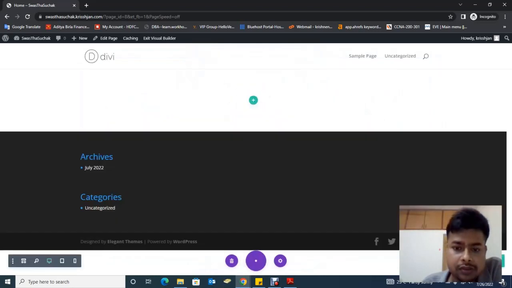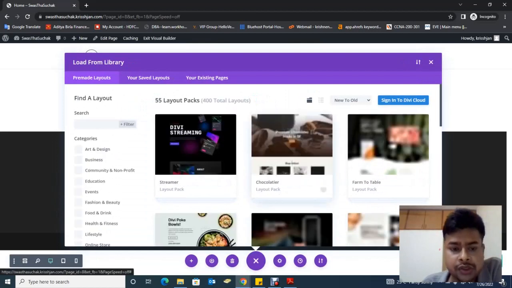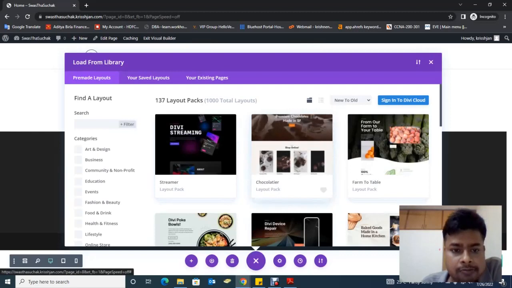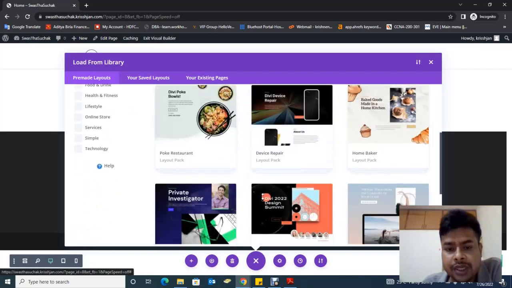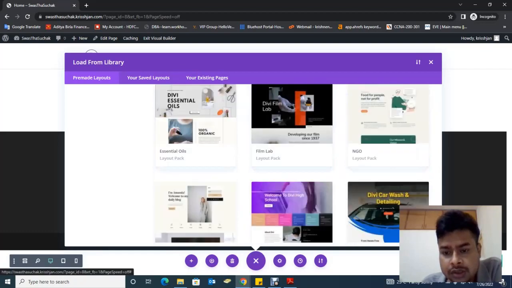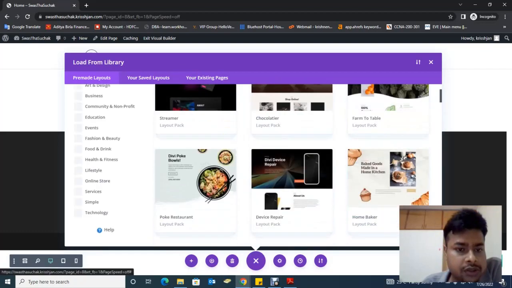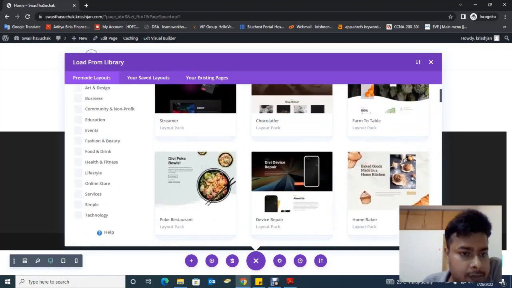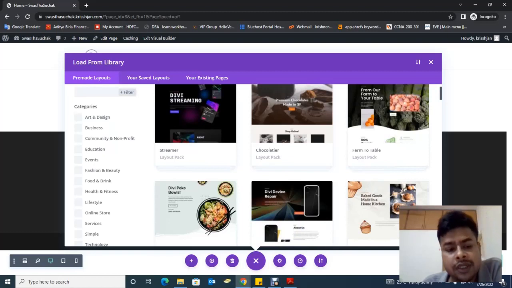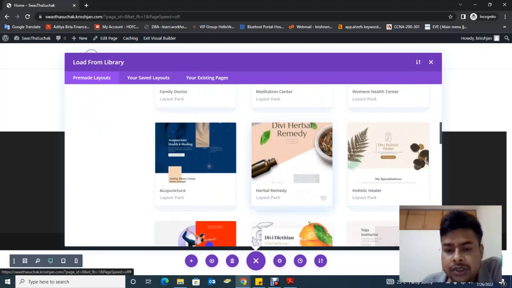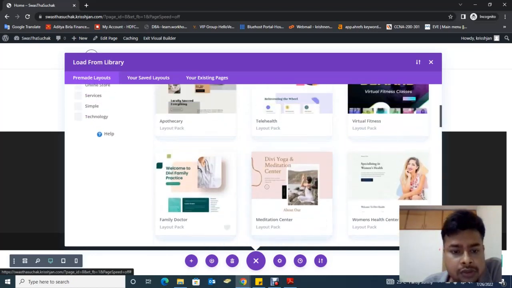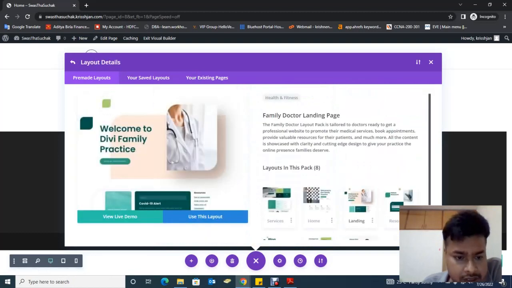So go to browsing, and these are the themes. The total you can see is increasing automatically. There are so many things there, 2003 in total. So you can choose anyone, and also you can choose category wise. If I select health and fitness, only health layouts come, and I can choose anyone. For example, family doctor. This is not so bad, it's good.